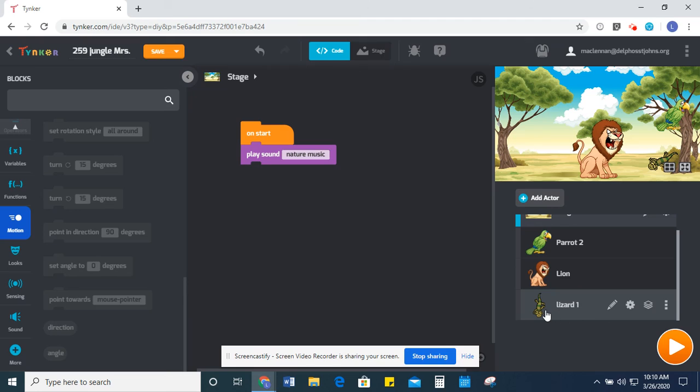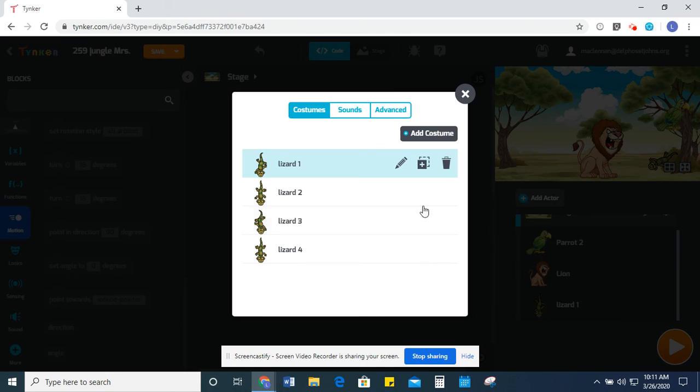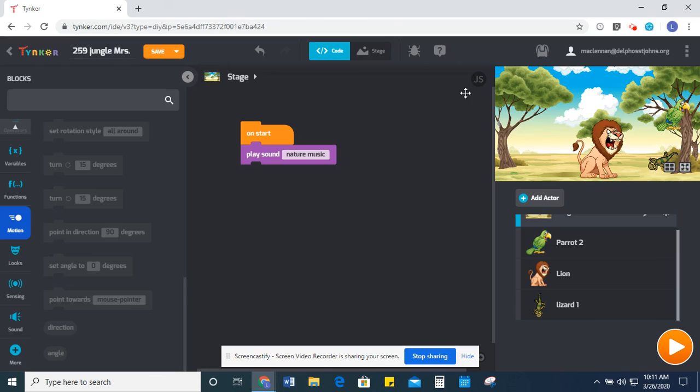Now with your lizard, if you noticed, he looked like a card when we first clicked on him, that's because he has costumes. So if I click on this gear, these are the different costumes for our lizard. Each costume makes his legs look like they're moving. So the programming blocks that you're going to use are going to be going through his costumes that make his legs move. So you can try it.